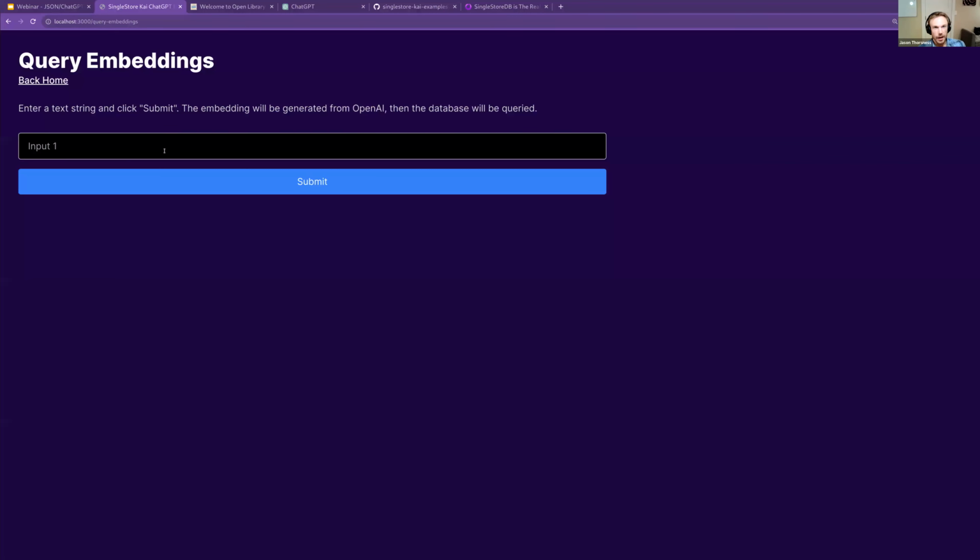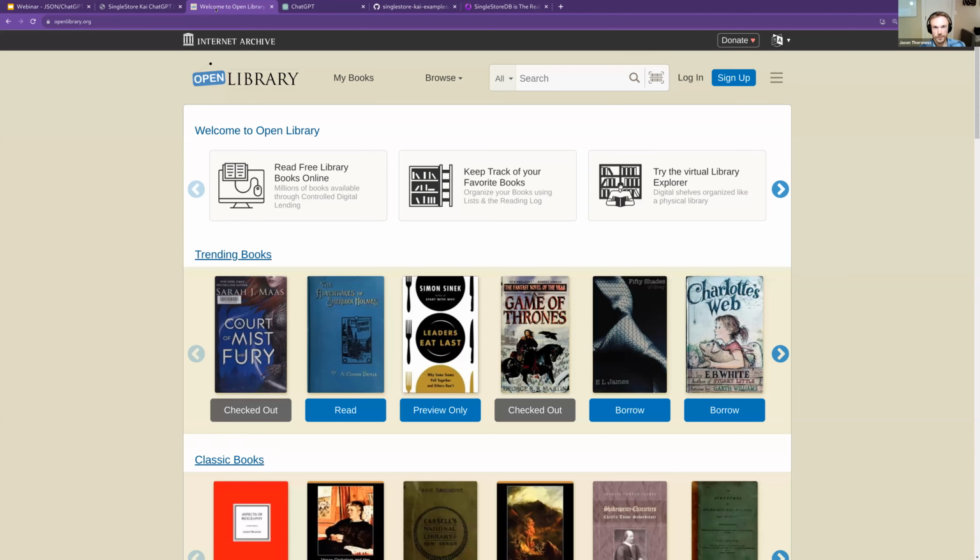Okay. And before I search this, I want to talk a bit about the alternative. So let's go to the actual Open Library. This is the Open Library website. The Open Library is great, and it has a pretty good search experience that I believe is based on more traditional full text search.